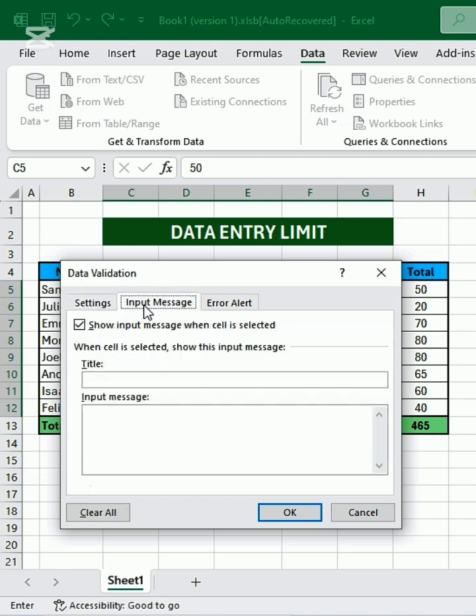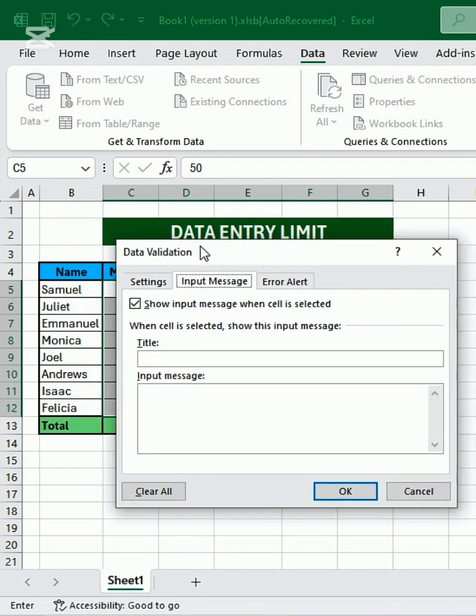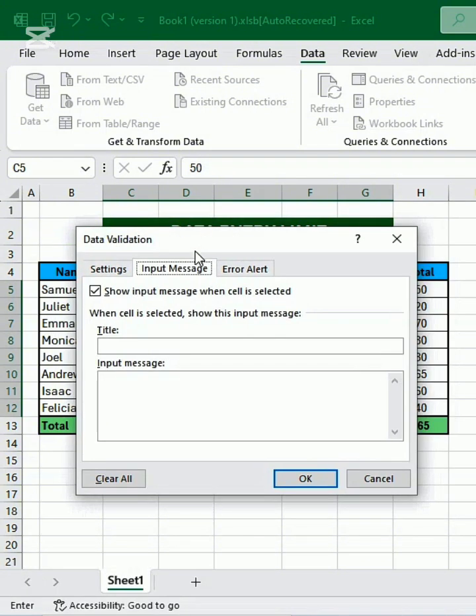Then we head to the Input Message. The input message here is going to always guide us to know which numbers or values are the valid values, to ensure we work within our acceptable values. So the title here should be Valid. Then the input message should be only 20, which is the minimum, and then 80, which is the maximum entry.